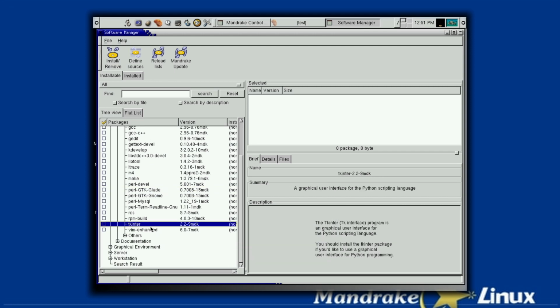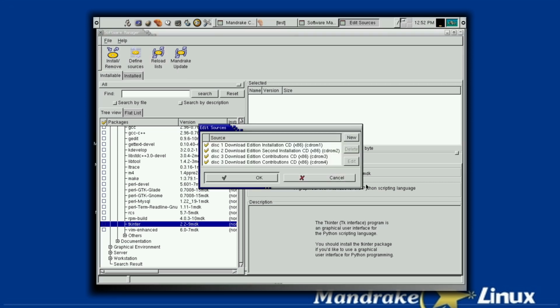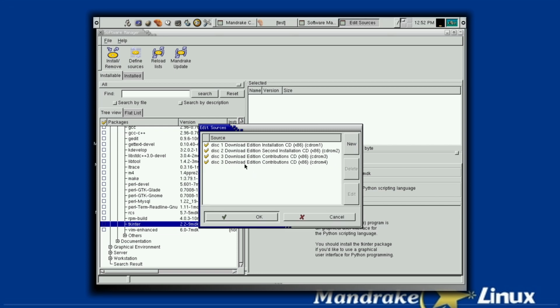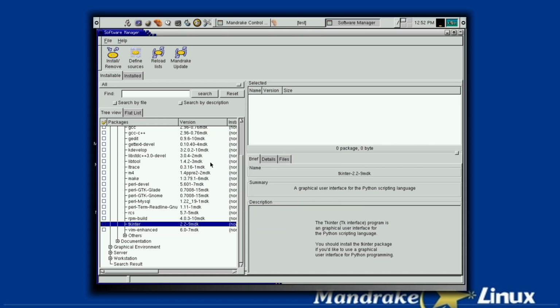Even we have Tkinter, which is a Python GUI thing from back in the day. We can install, remove, define sources. So you can see here, it warned us, or it says that we have sources 1, 2, 3, and 4. But at least 1, 2, and 3, I can actually go and download if I want to, because they were on the website that I was looking at.